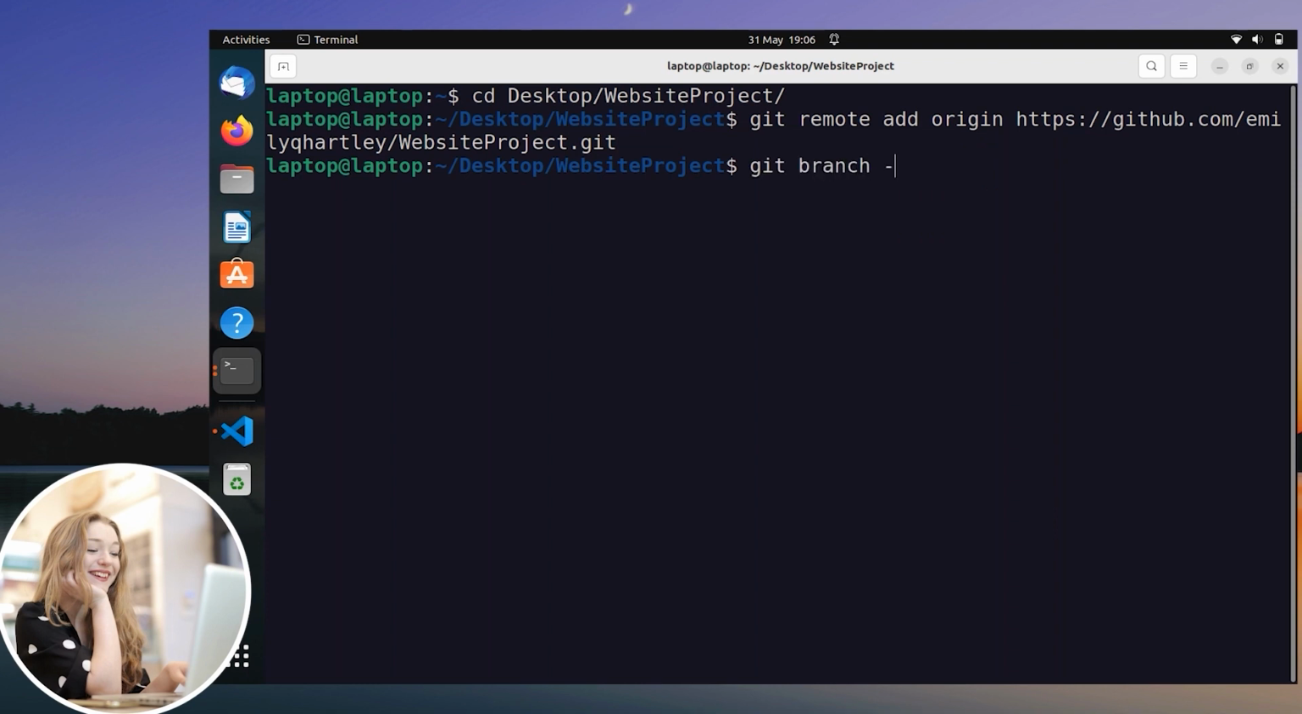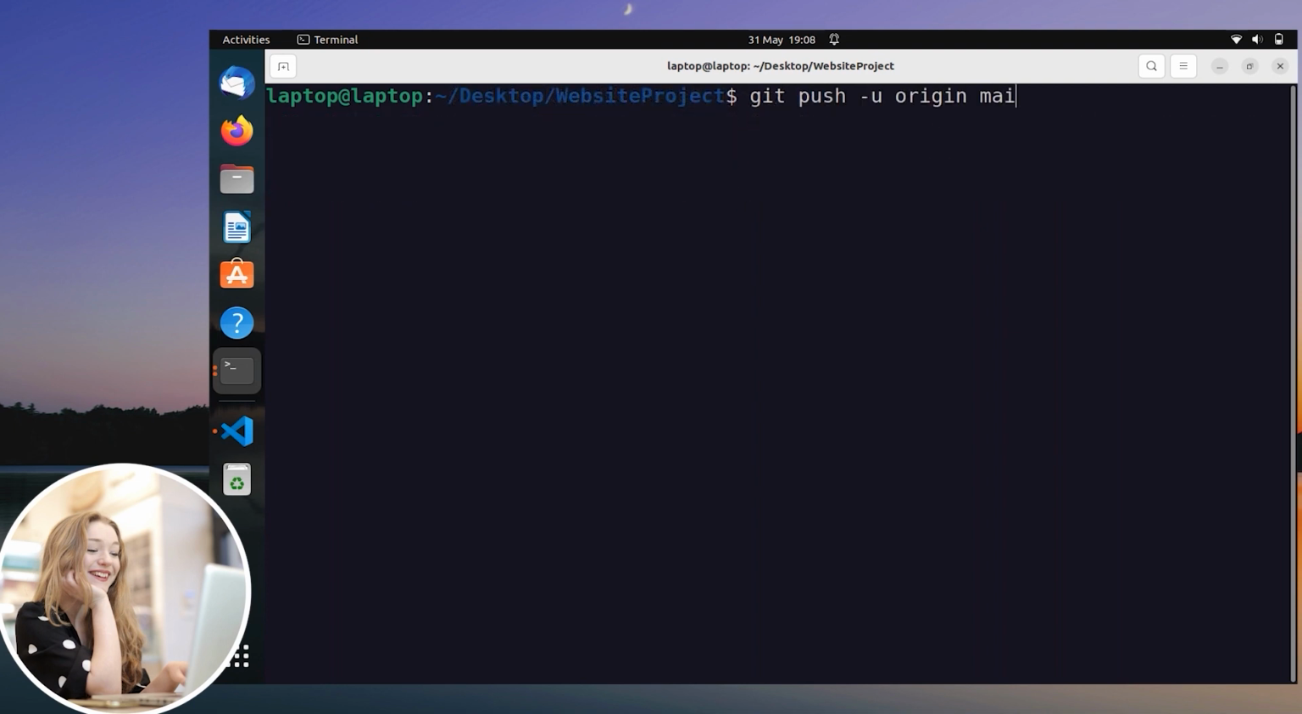This command here is used to rename the current branch in Emily's local repo from master to main. And the last command, git push -u origin main, is used to push Emily's local branch to the remote repo. And the -u flag is short for set upstream and will allow Emily to use the shorter commands like git push or git pull without needing to specify the remote and branch every time.